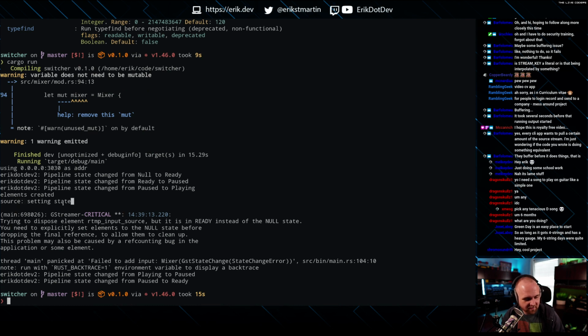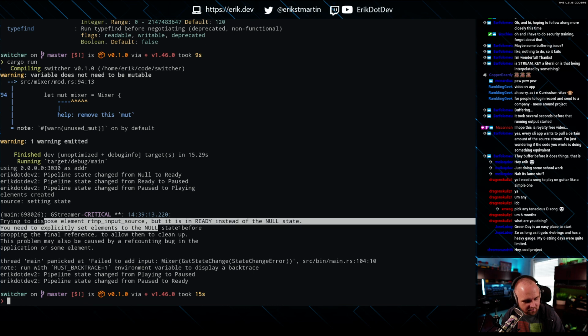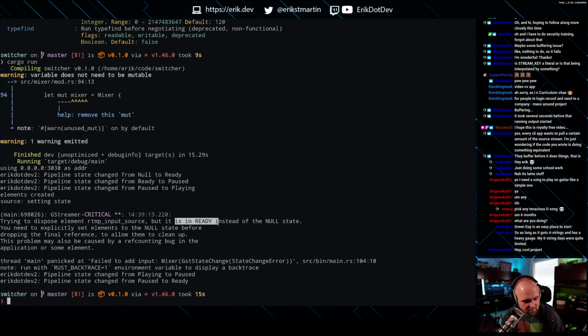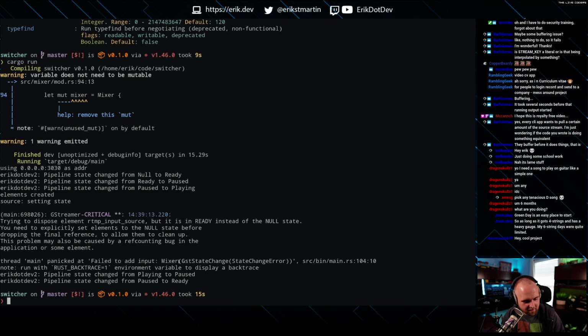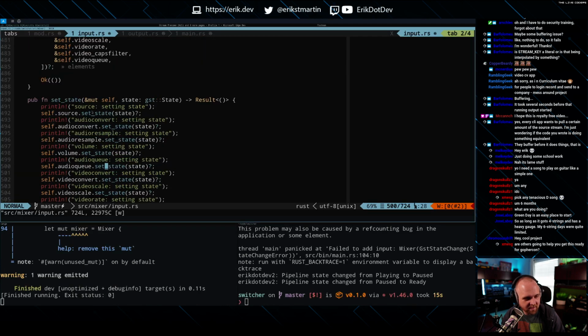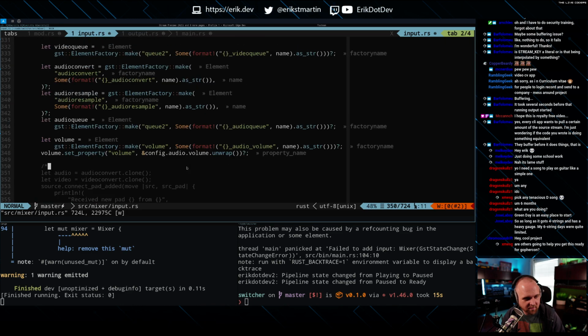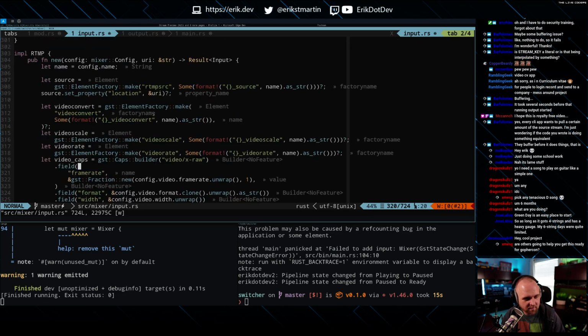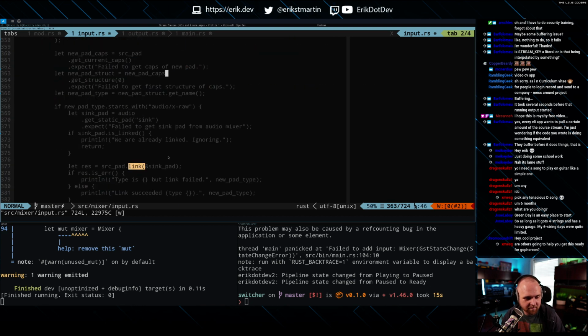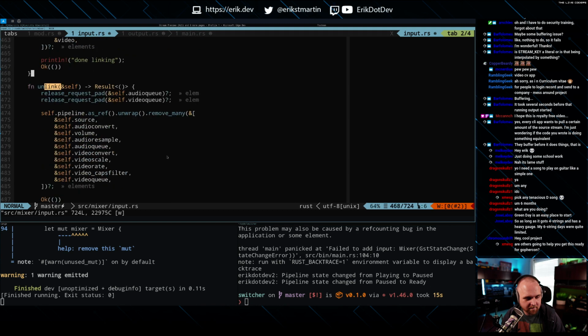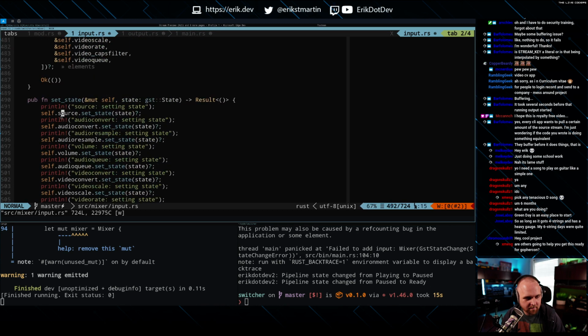Okay, so it looks like it's on setting state. Okay. So it's definitely when we're setting the state of our source. And our source is our RTMP source. So what am I missing here? Why does this not want? What happens if we just skip this one?